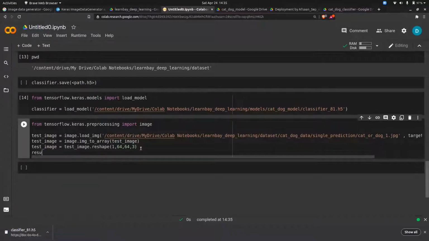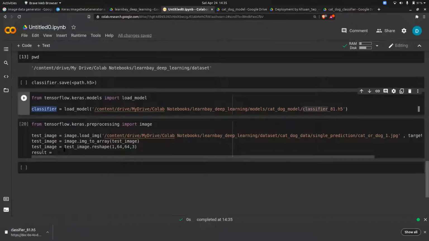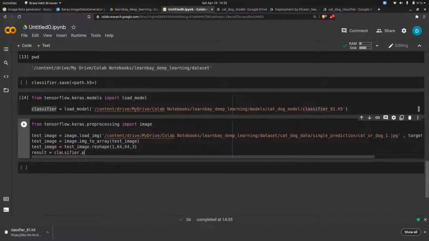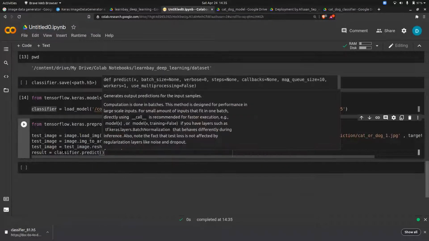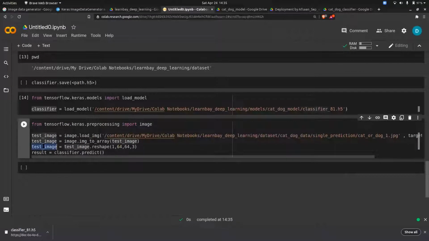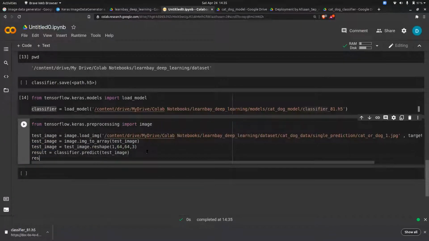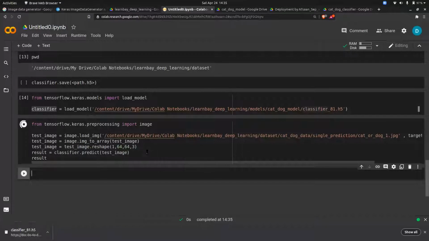Next, result equals, you have to call the model. In which variable have you loaded the model? Classifier. So call classifier dot predict, and just push the image, that is test image. That's it. This is the only thing you have to do. Then put result, and it will tell you whether that image is a cat or a dog.